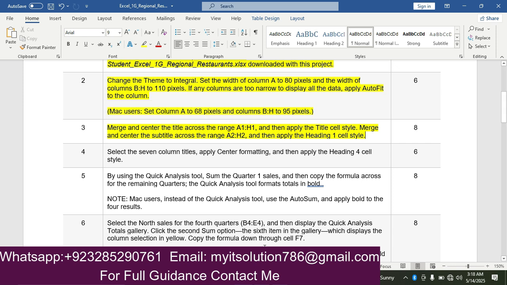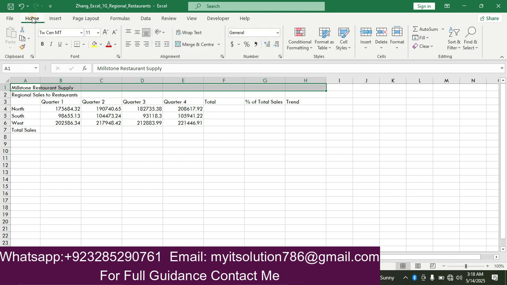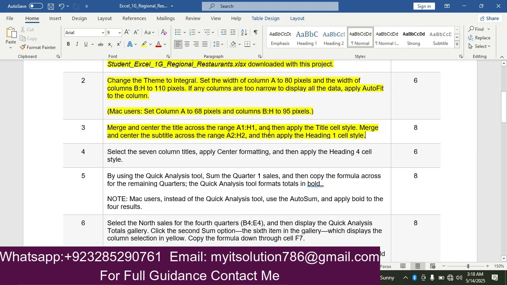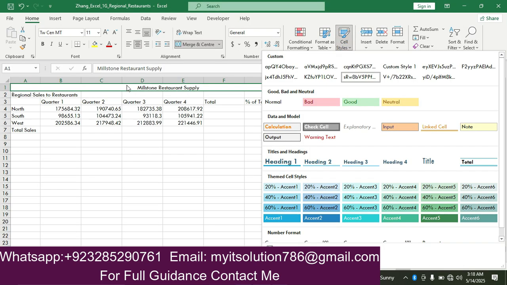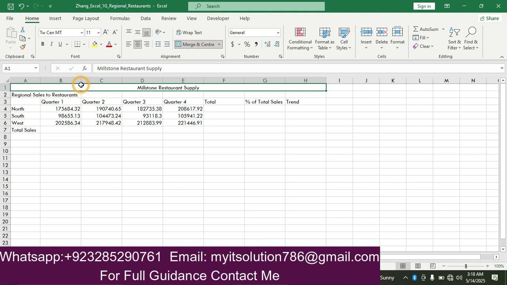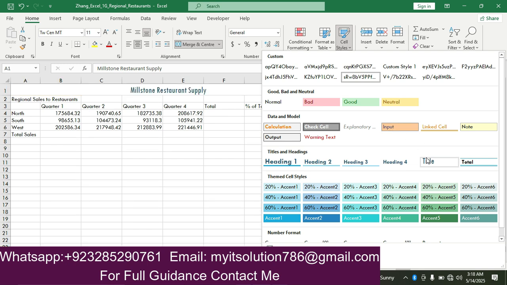So we go on our Excel worksheet and select A1 to H1, and in the Home tab here is Merge and Center. It is also saying to apply the Title cell style. So here is the cell style, and we apply it. We first selected it, it is also selected. So it is the Title cell style.